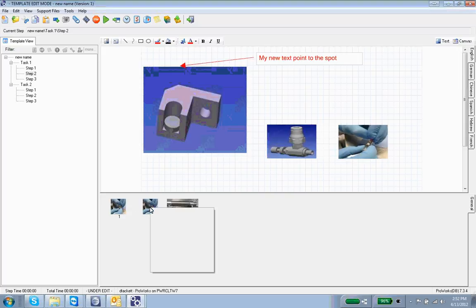If you do put something in the wrong space, it's not a big deal. You just say delete, and you can delete it and go on from there. That basically is kind of showing you the basic tools of adding the instructions. It's actually pretty easy.